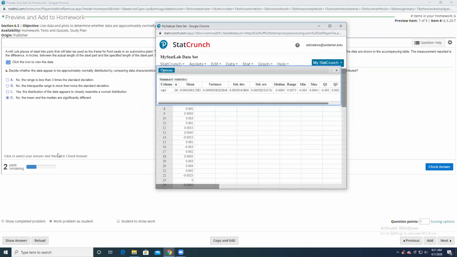So let's look at B. The interquartile range is more than twice the standard deviation. Well, if we move over here, the interquartile range is 0.003. Is that more than twice the standard deviation, which is approximately 0.002? No, it's not. So that's not true. Option C is yes, the distribution of the data appears to closely resemble a normal distribution. Maybe that's true, but let's check D first.